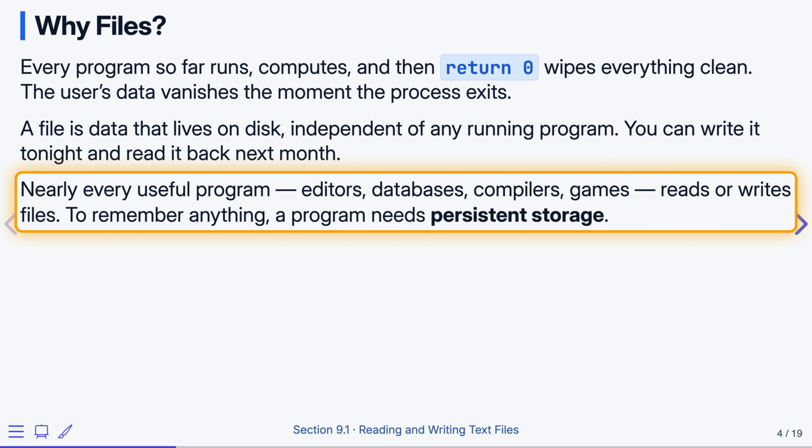Nearly every useful program reads or writes files. Editors, databases, compilers, games. To remember anything at all, a program needs persistent storage. That is what a file gives you.